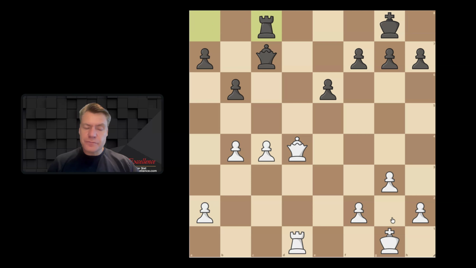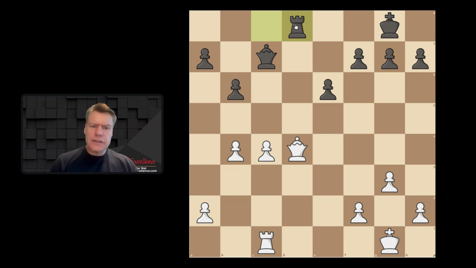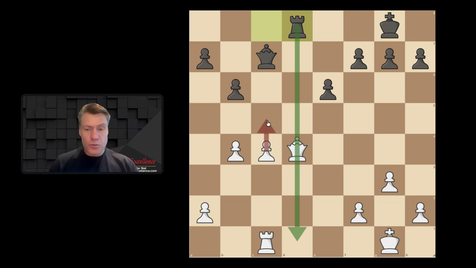So the opponent plays rook c8. He plays rook to c1. The opponent now plays rook d8. Oh, but I thought this was the only game in town. Why did he give up the file? Because now he has the ability to make the pass pawn.